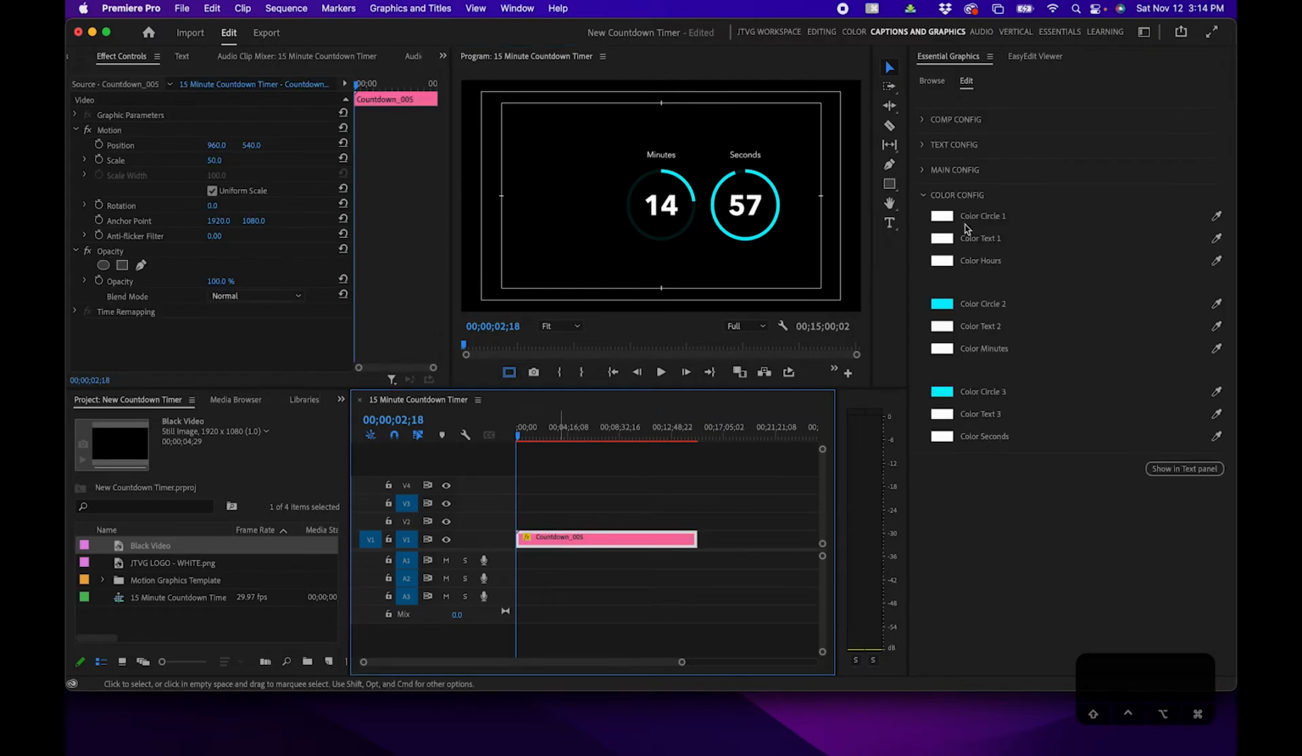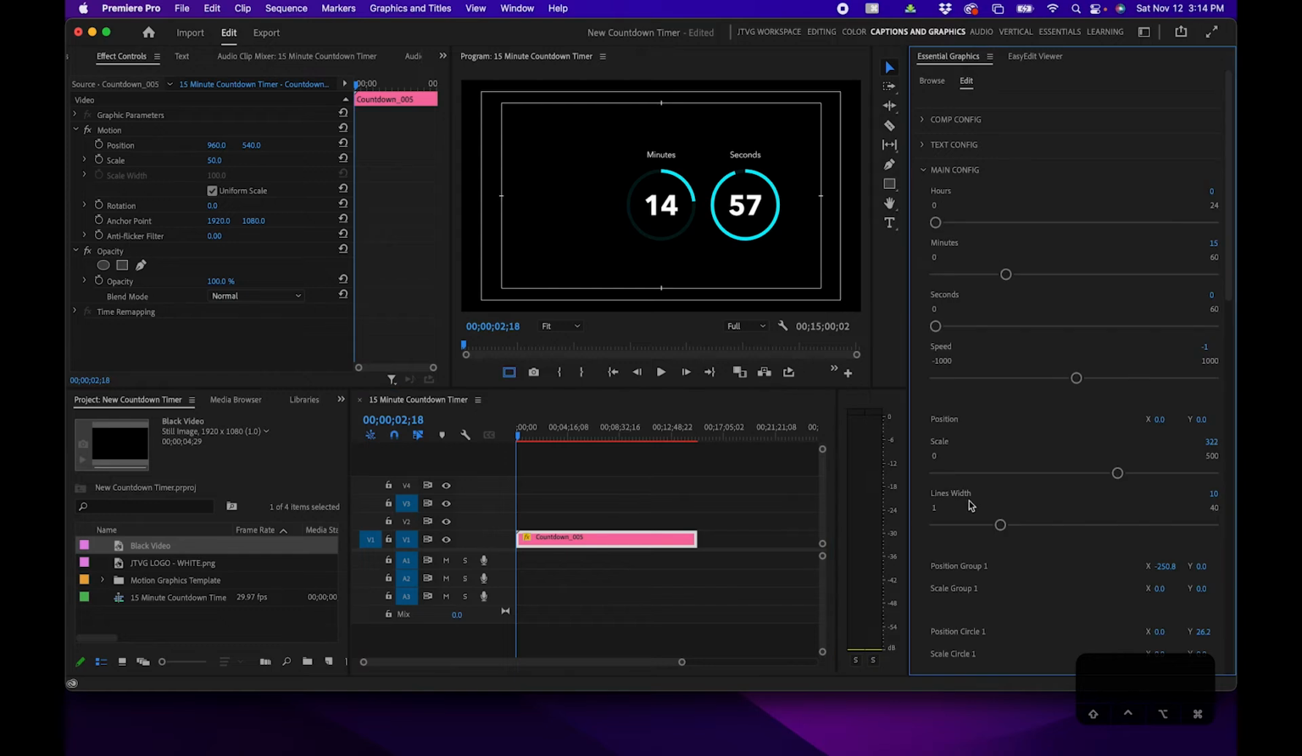Now what we're going to do is actually resize this and put it down to the lower left-hand side. So I'm going to click on it, go back to main configuration, and next to position, I'm just going to drag the X and Y to get it down to the bottom left. And like I was saying, we're going to add other elements to this.